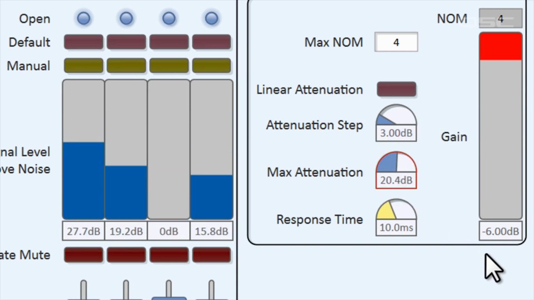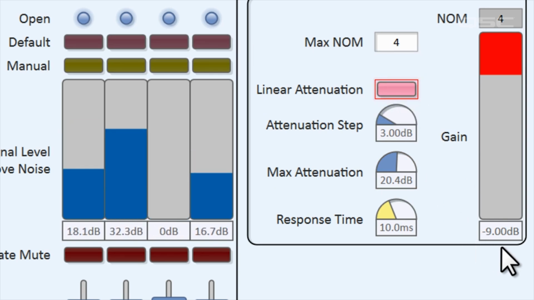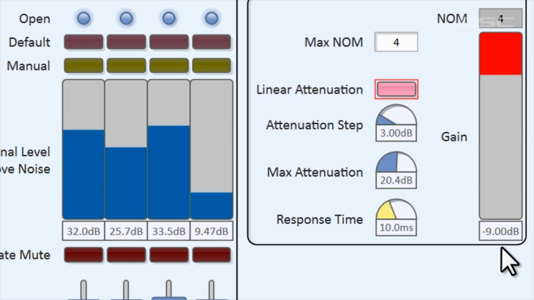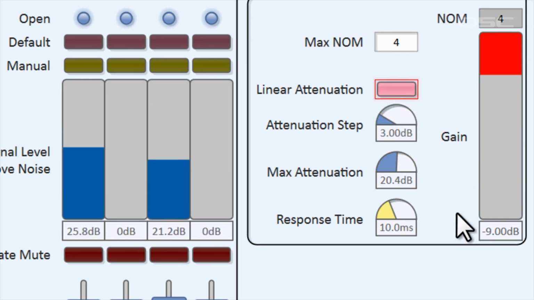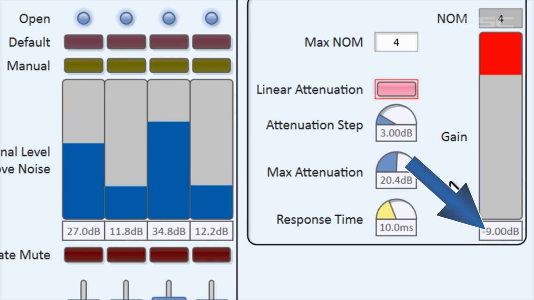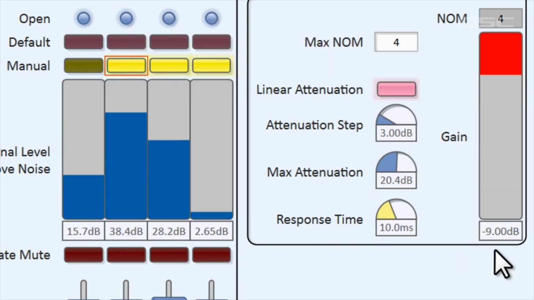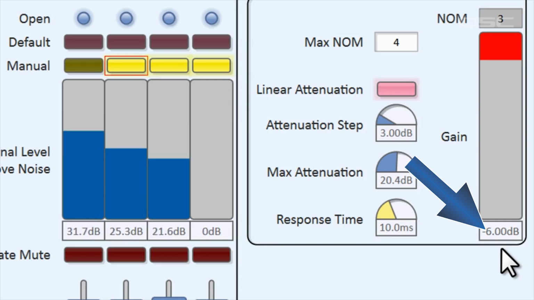If you activate linear attenuation, one attenuation step will be applied every time a new channel opens, rather than every time the NOM doubles. You can keep track of how many channels are currently open and the amount of attenuation applied to them here on the right. You should note that any channels opened manually do not count towards the NOM.